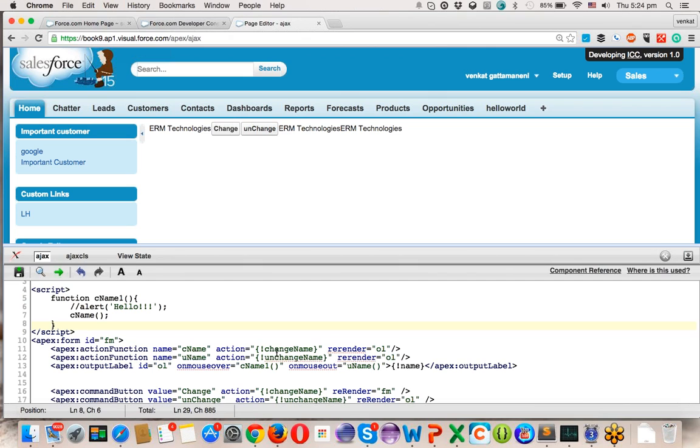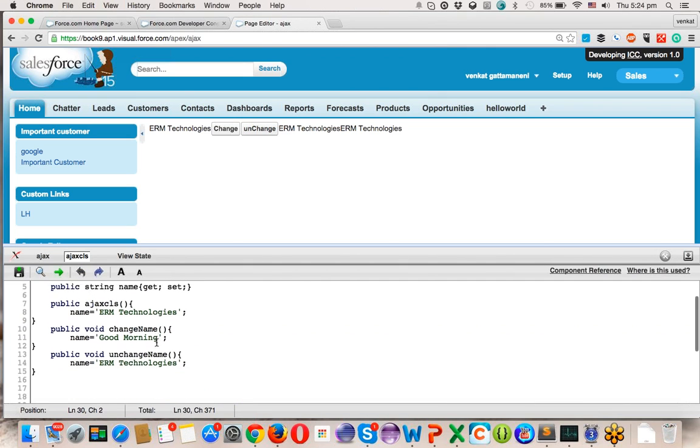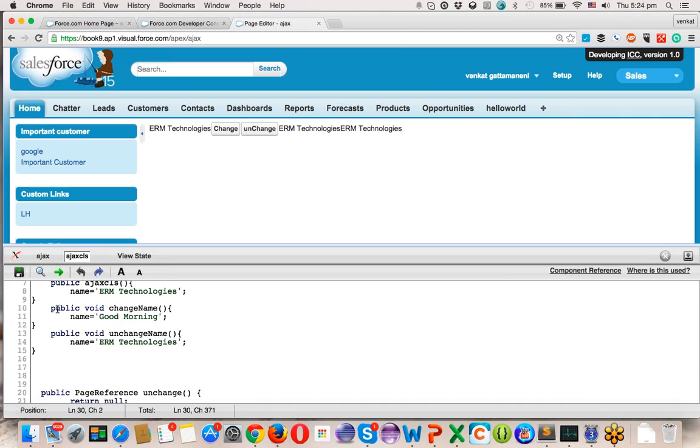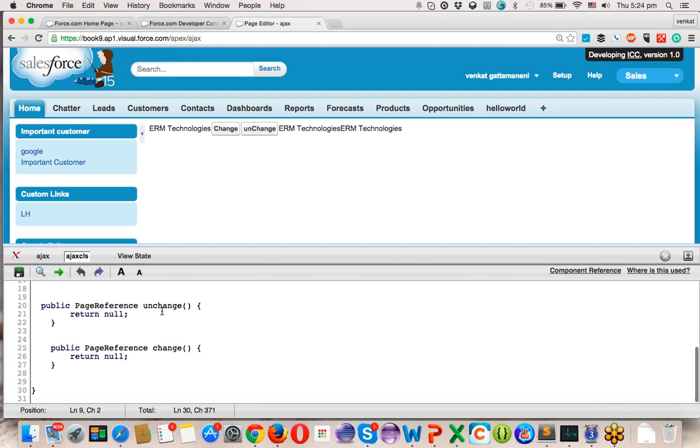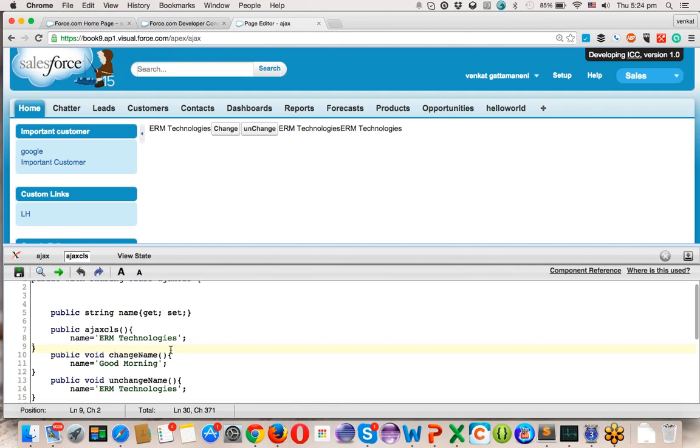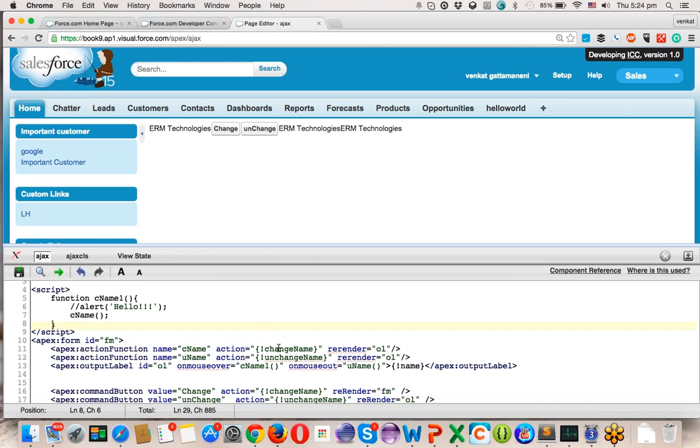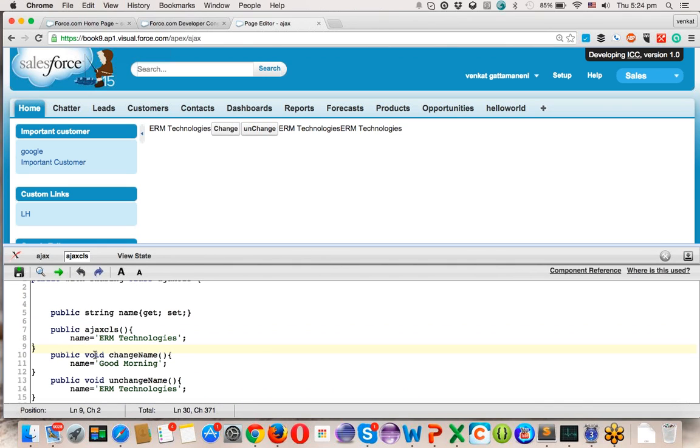This action function is calling the apex method. See, this is called changename: public void changename. What is the method name? Changename. Yeah, public void changename, name equal to good morning. I'm assigning some new value. That is the reason when I'm clicking on this button, it's changing ERM clouds, ERM technologies, to good morning.